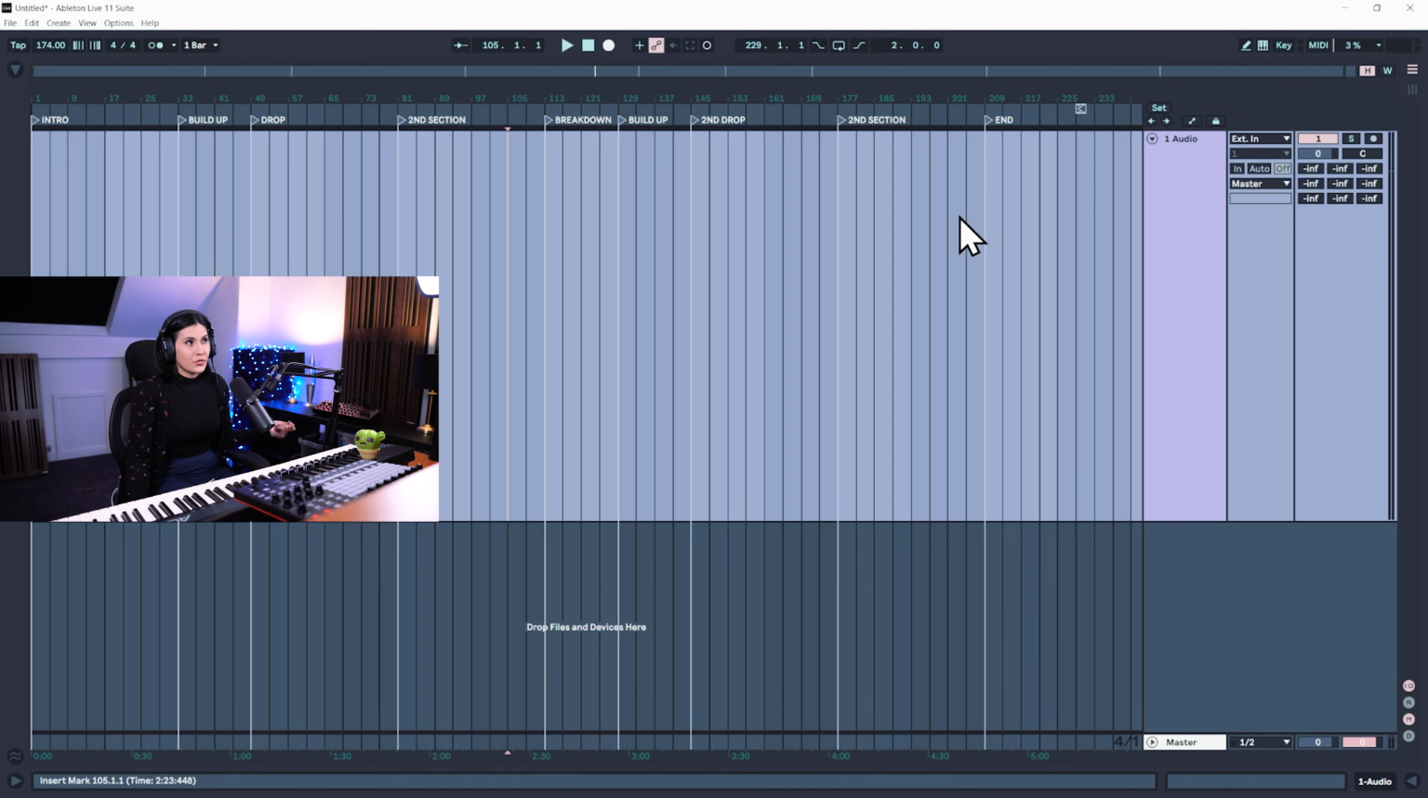And the same with the outro. Even though we have the end here, the outro is generally around 1 minute. So from here, from the second section, this is where the outro starts. This is where a lot of the instruments start to disappear and it starts to thin out in the mix.